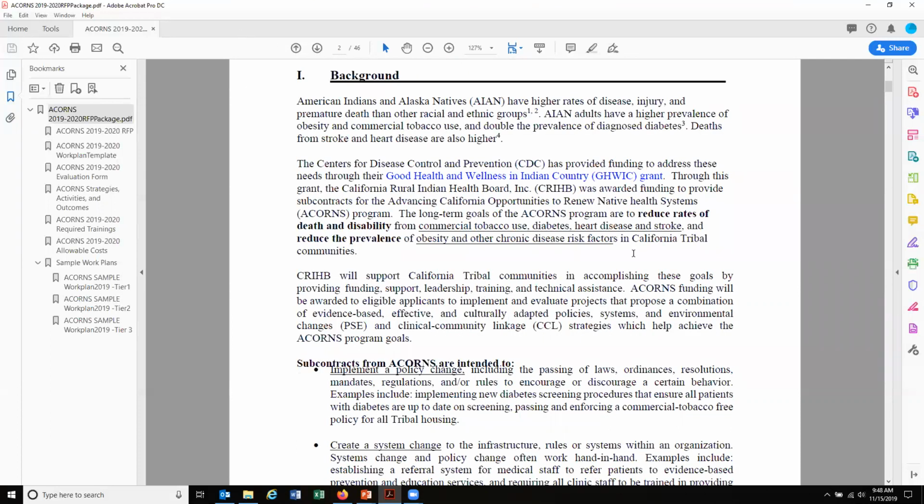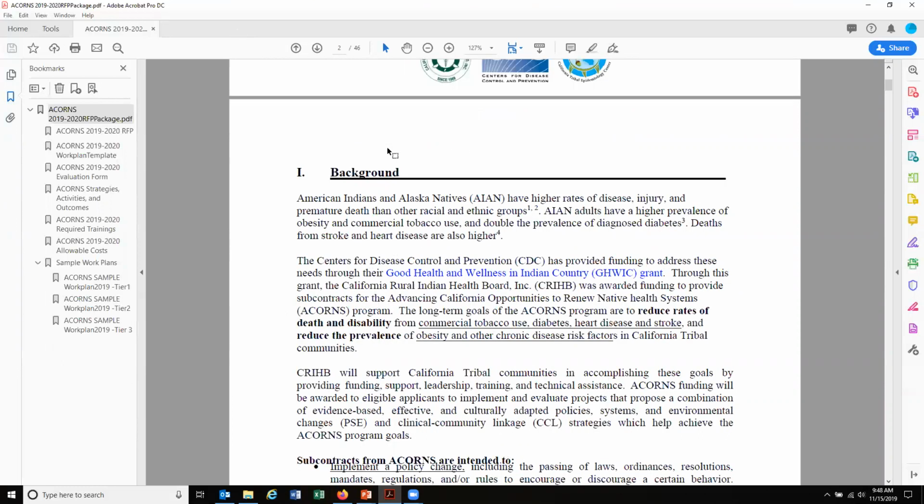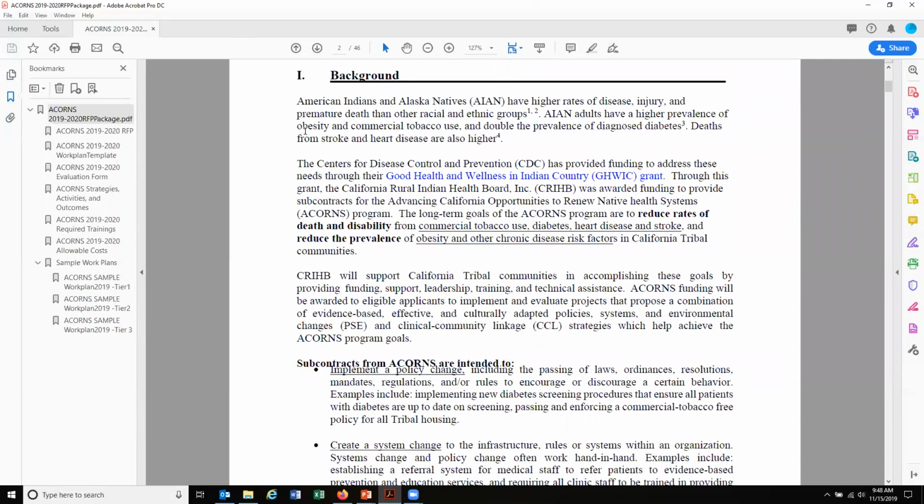So this first page is just a background of the reason why this funding came about and what some of the goals and approaches of the funding are. Please make sure you read this RFP thoroughly. I know it's a lot of information, and all of the information is there to help support you to be able to apply and implement this project effectively.